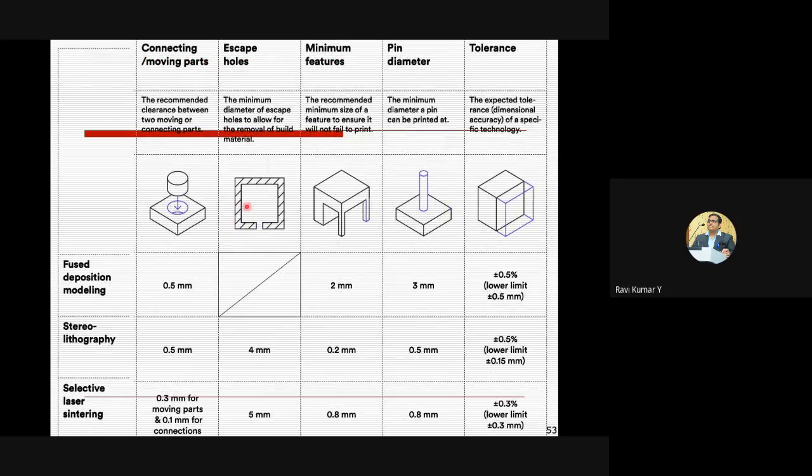And further, you have some connecting, mating parts, moving parts, and then what could be the tolerance levels that we need to maintain whenever you have a mating part or moving part. It will vary again from process to process. The values will vary, and you have some escape holes, and then what could be the minimum size of escape hole for this kind of features. It doesn't require it. Why? Because as per the demand, it is depositing, but again we need to take care about these escape holes if you're working with a VAT system or a powder bed system.